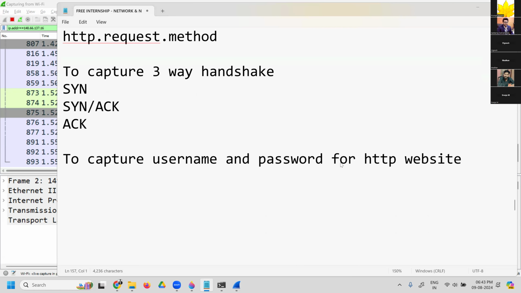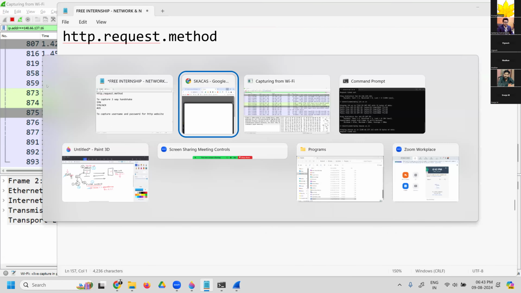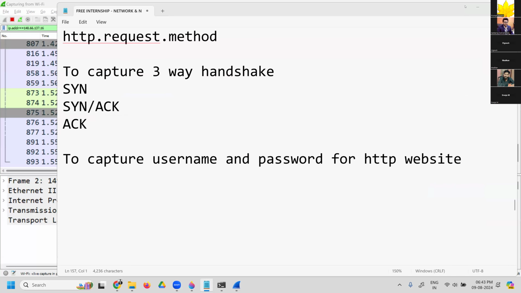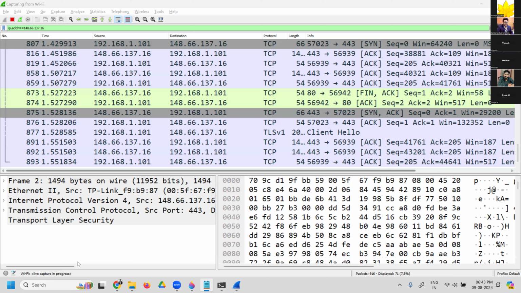So on an HTTP website, I'm going to log in. But before I log in, let us sort out this Wireshark. Close. Task manager. Yes. Okay. I'll also share the attendance form in the chat box.